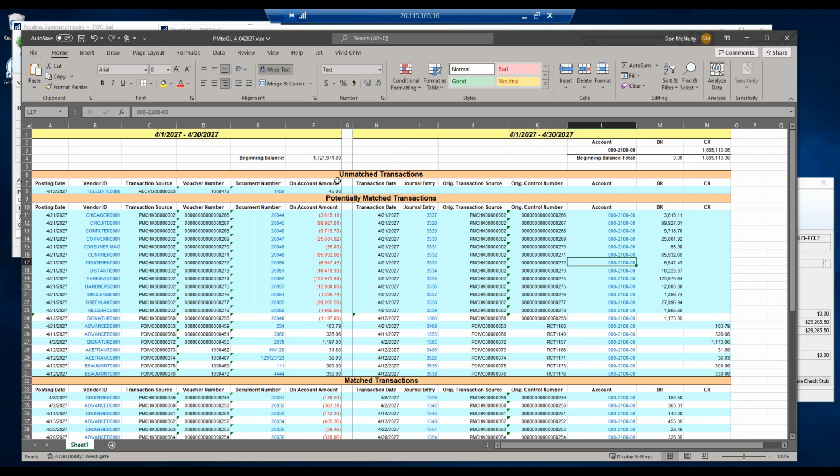Let's go to the top. So this is your general ledger, and this is your accounts payable. This is the vendor, the transaction source, and the voucher number. Over here, this is your general ledger information. So we've got everything that we need inside there, but we go, okay, why do I have these unmatched transactions?